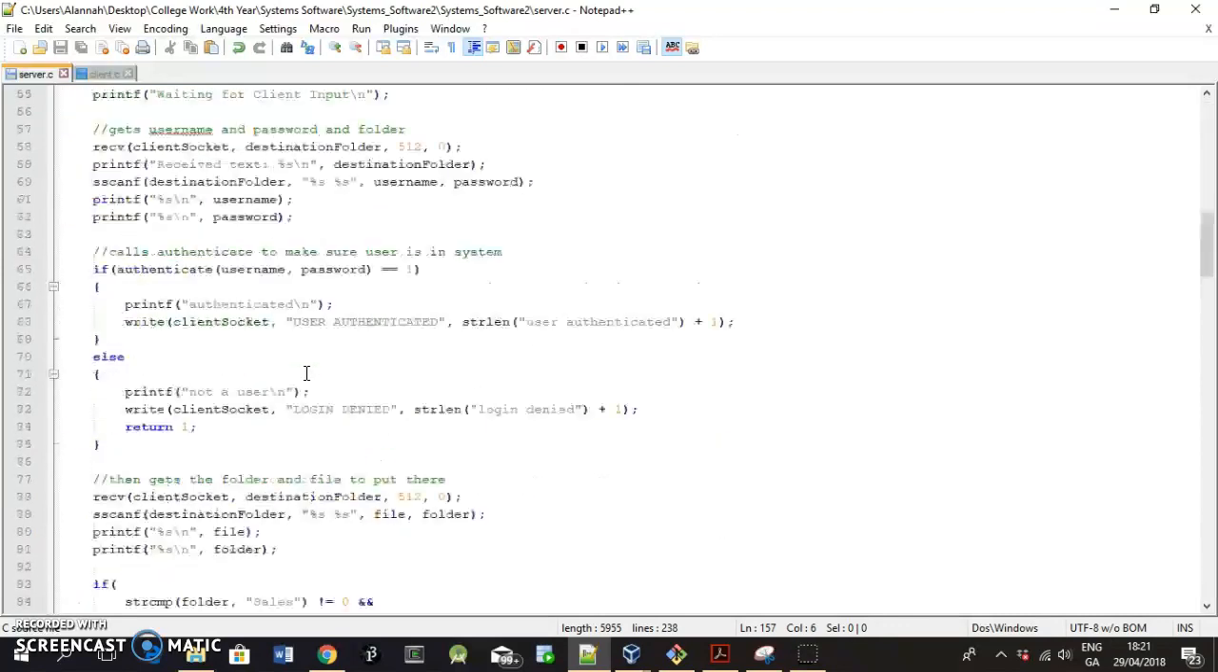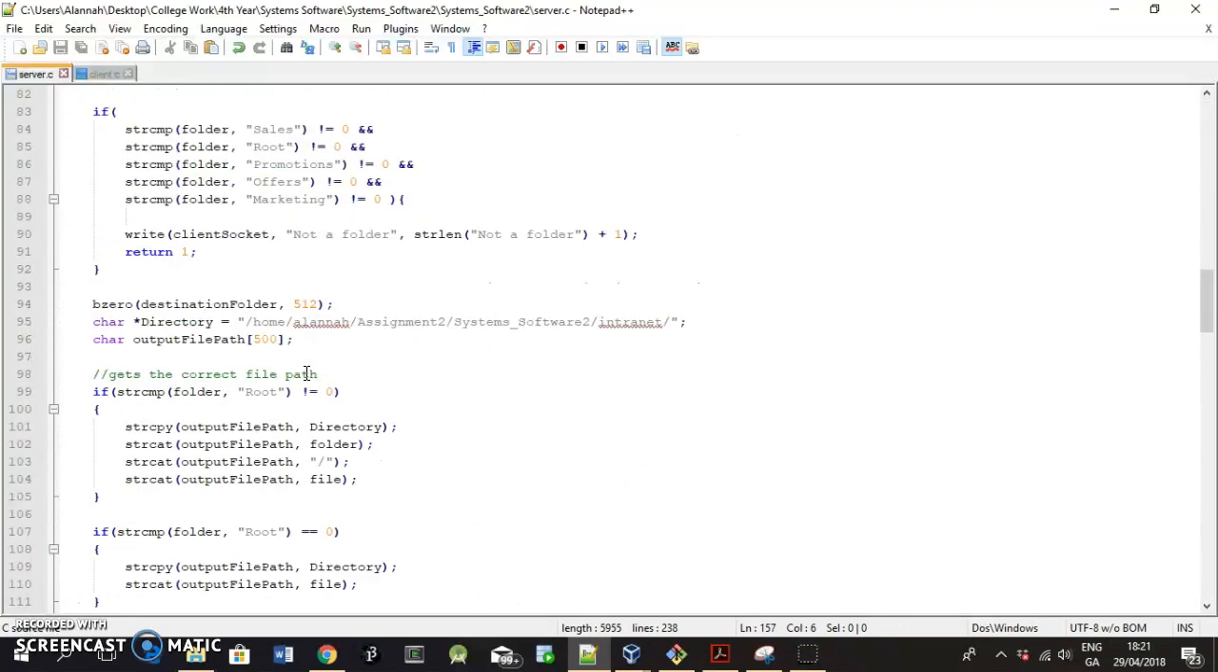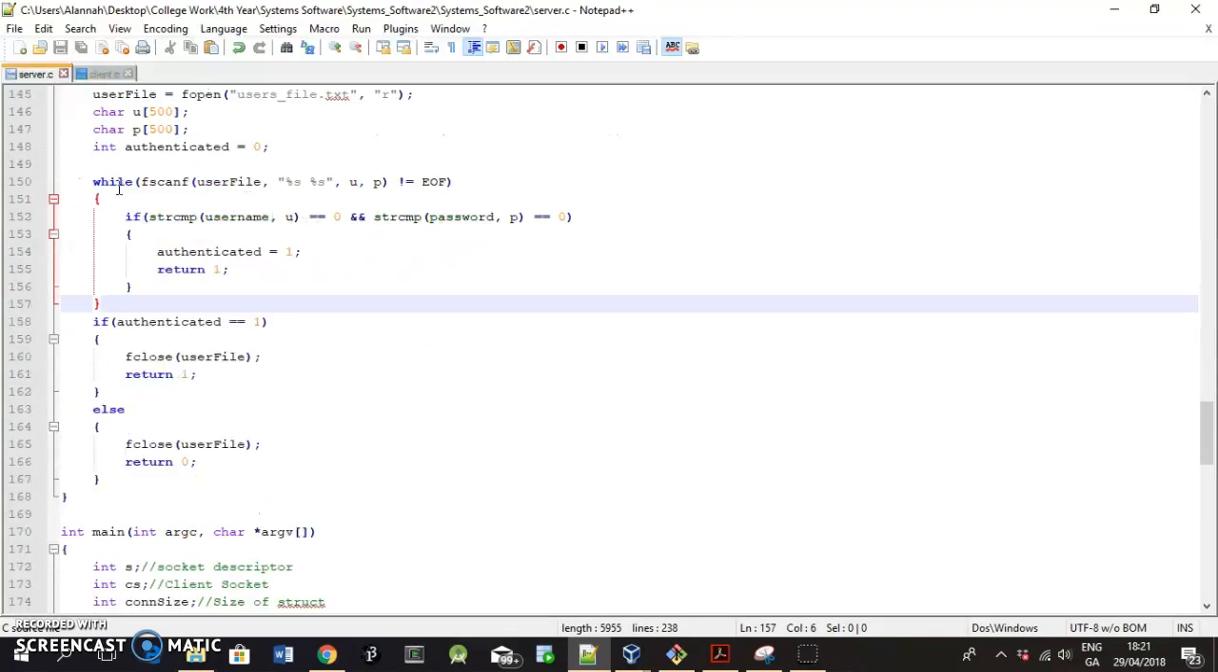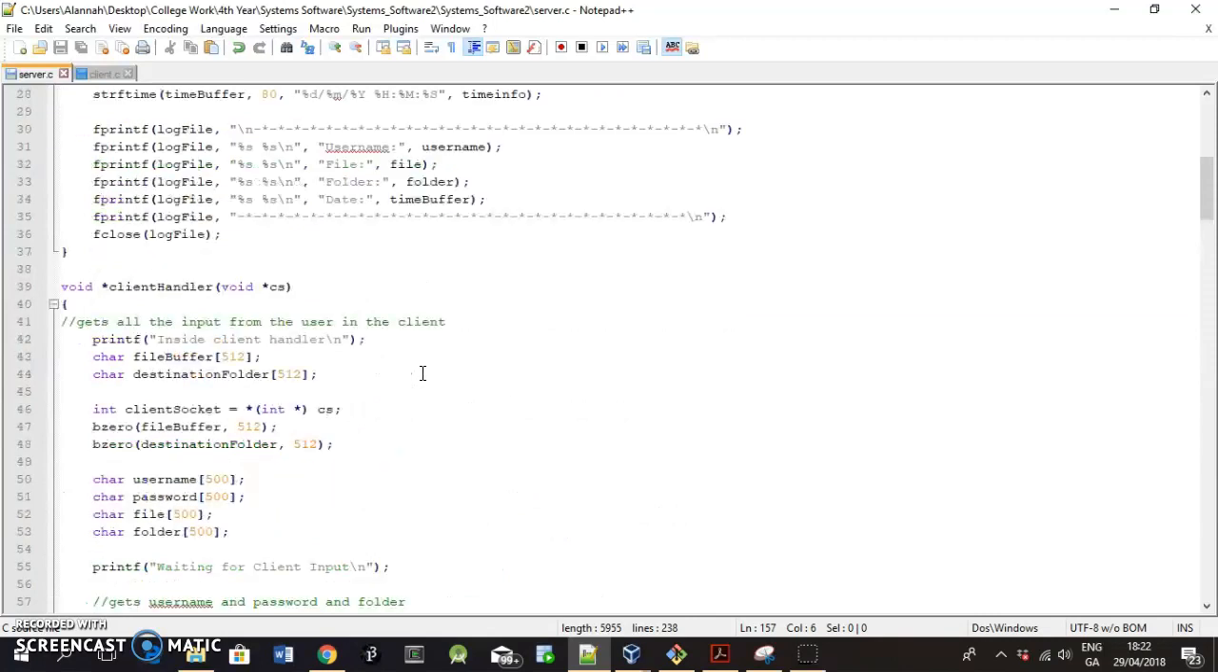The only other function I haven't mentioned is authenticate, which is here. It takes in the client's username and password that was entered by the user, and it runs through every saved username and password in that file that I showed you. If it finds a match, it sends a 1, and if it doesn't, it sends a 0, and that's how the rest of it is told.